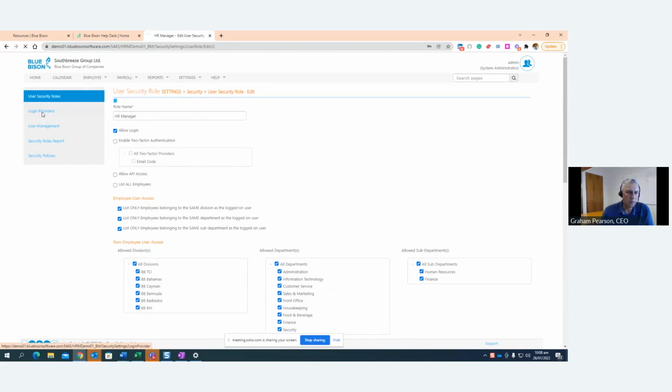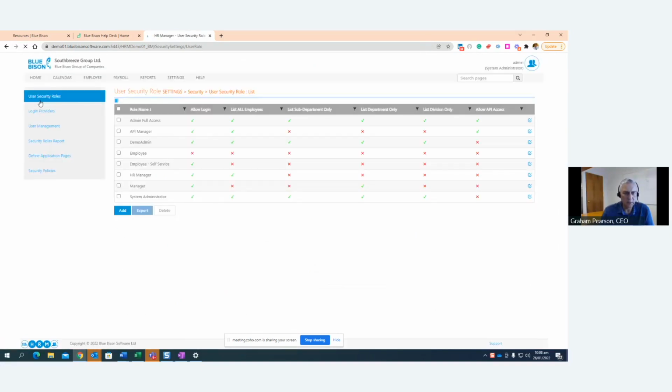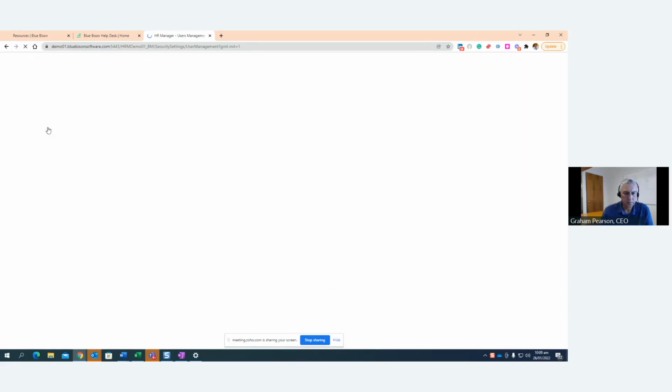If we look into the login providers, sorry, let's go back to security. When you get to this top level, you've now got your security roles. This is what they can do at a high level. So it's a quick review. Under user management, this is where you can actually get a list down to the page level, if you will, of who has what access.